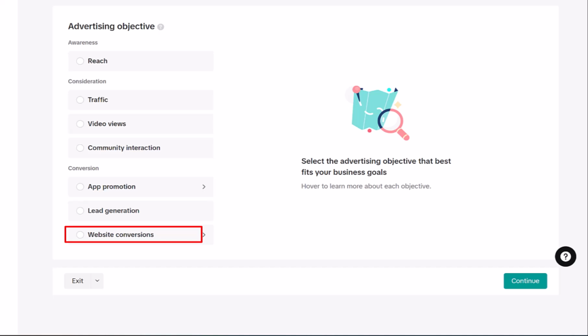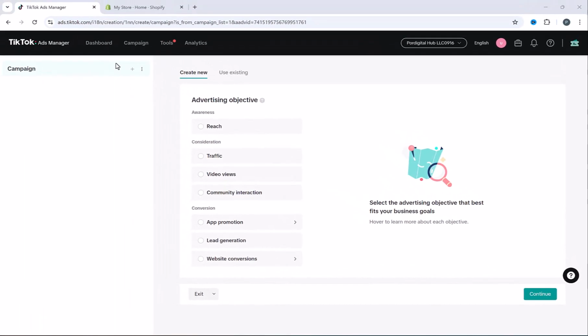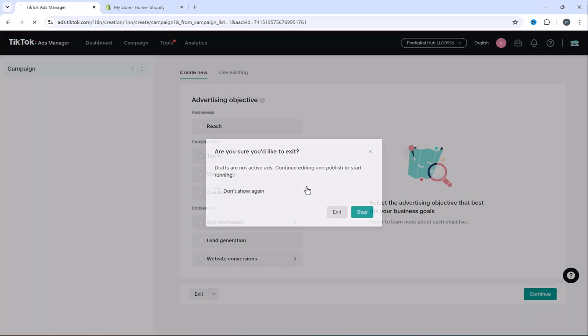But before creating ads on TikTok, you'll need to connect your website to TikTok ads, so TikTok can measure the effectiveness of your ads. However, if you don't have a website, you can skip this part, and I'll show you how to advertise without a website in the next step. To connect TikTok Ads Pixel with your website, go to Tools up here, and click on Events. This is where you control website connection.